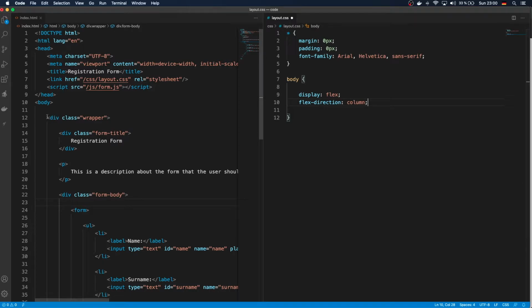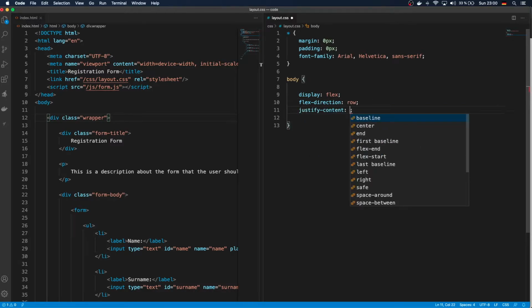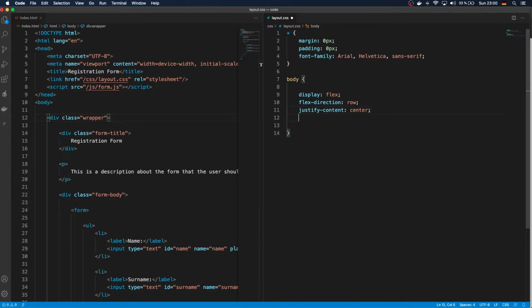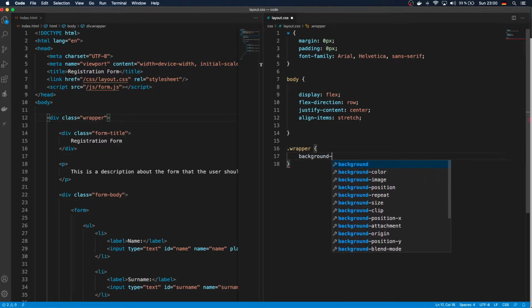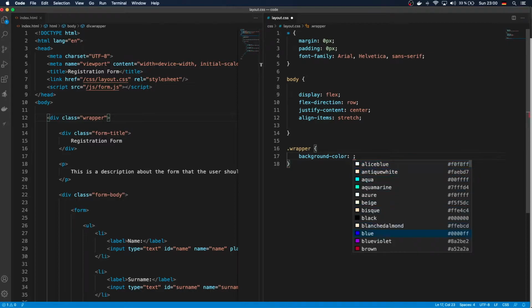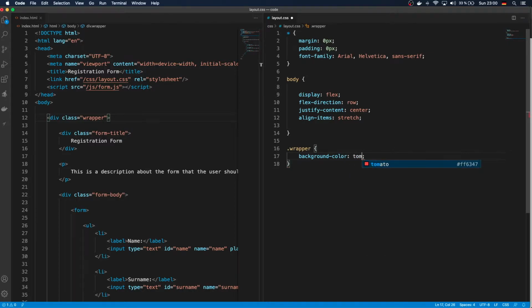But we only have one in here, so essentially we want it to be centered. So it makes sense actually for it to be a row, and then justify content. So if it is a row, it means left to right. We want it to be a center. And the align items are going to be stretch. And let's just make our wrapper here. So we've got then background color can be as ever tomato, obviously.